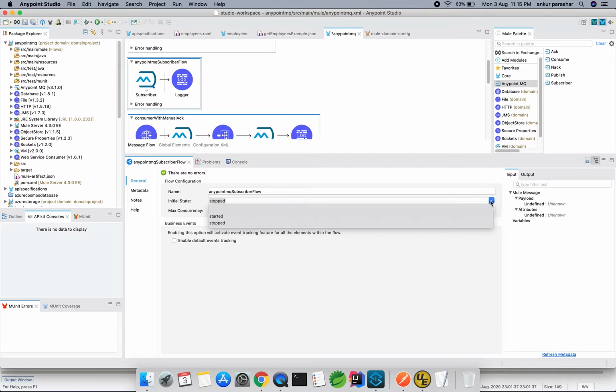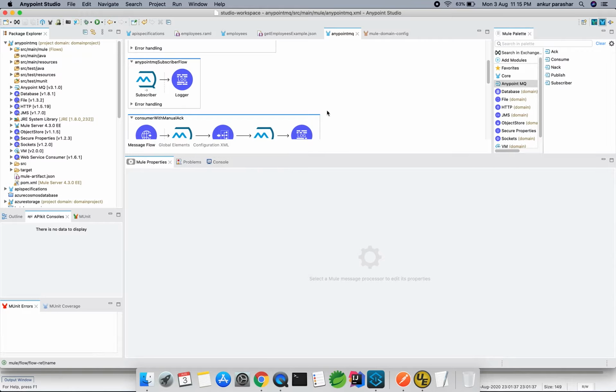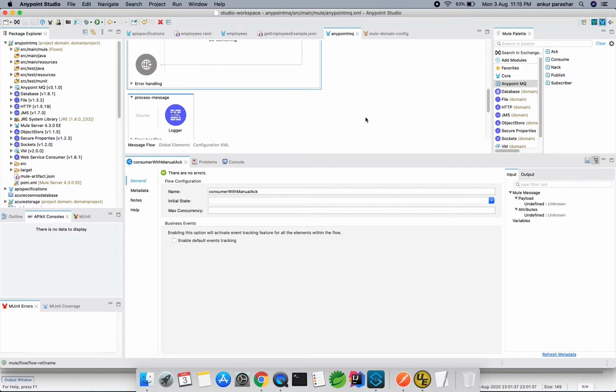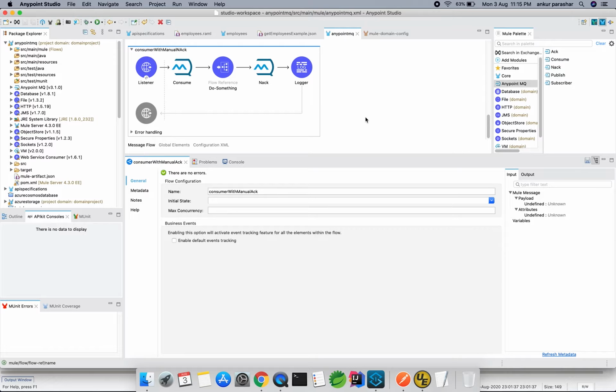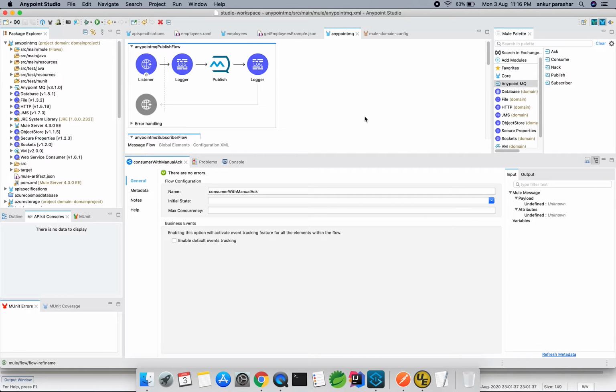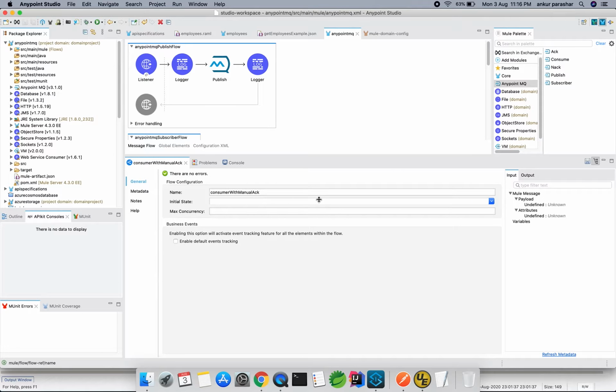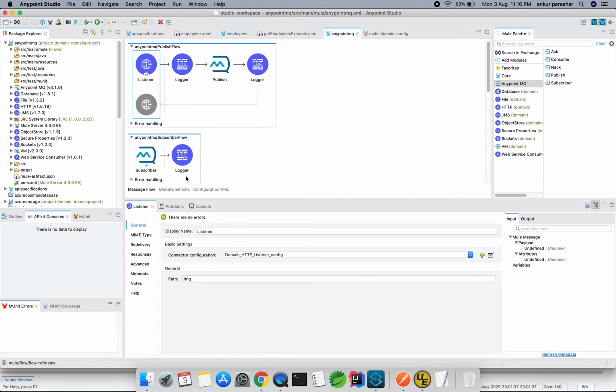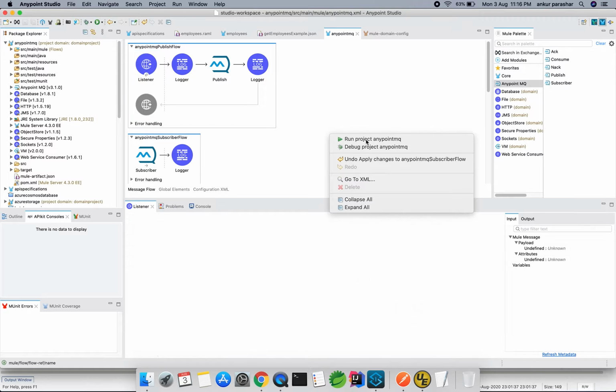So I will set it to the default, and for the rest of the flows, this is http, so we should be good. Quickly showing you the configuration once again. This is the http listener, listening on /mq, and it will trigger from here and publish. The message will come over here and it will log. So let's run it.